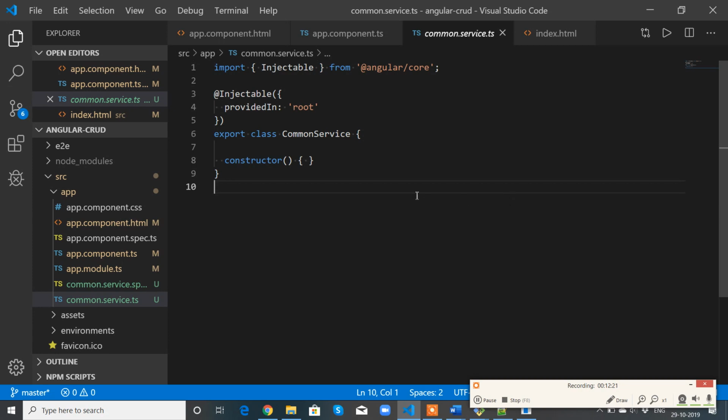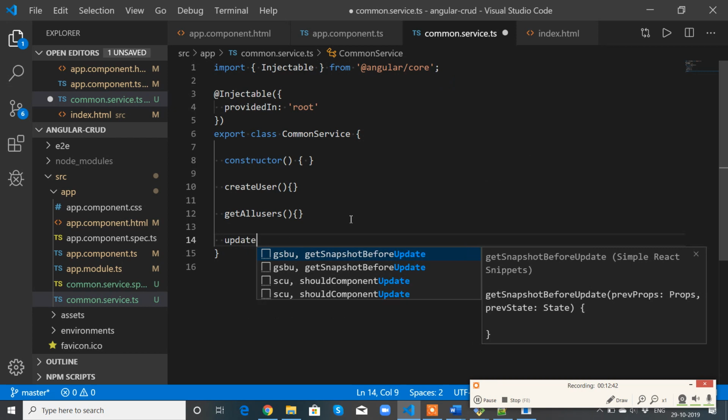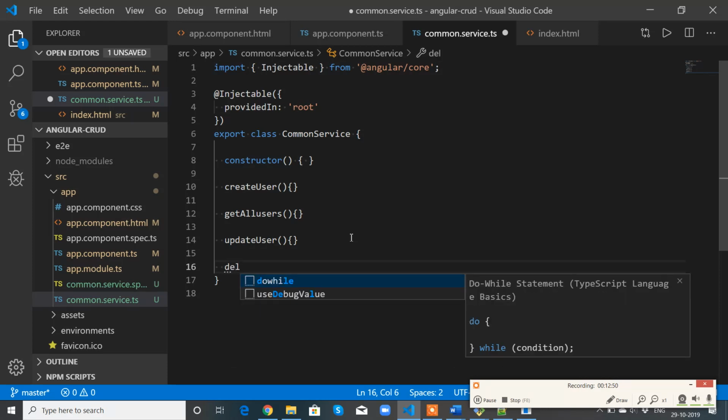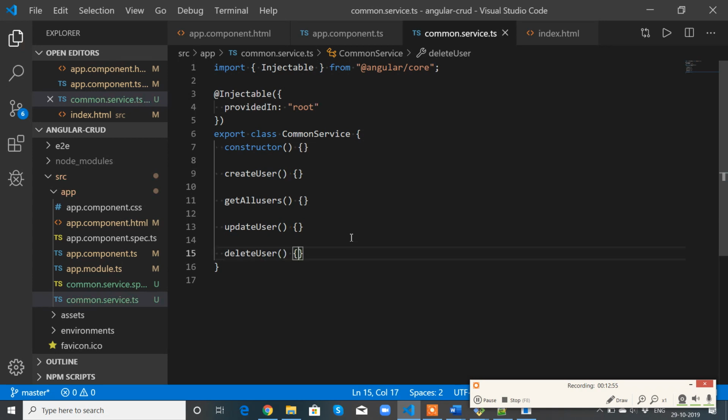In this, I need 4 methods. One is to create a user. One is get all users, to get the latest users available in server. One is update user, and finally is delete user. These are all the 4 methods I need.